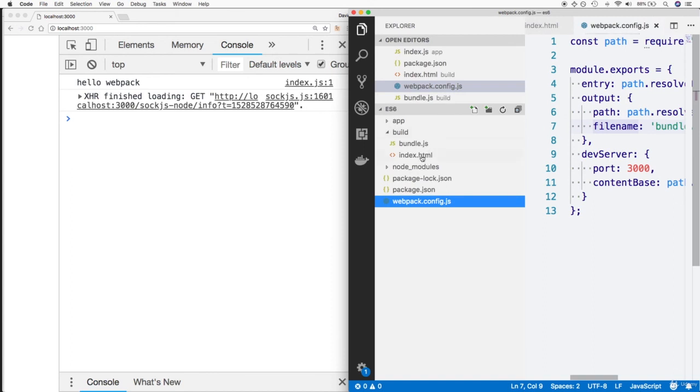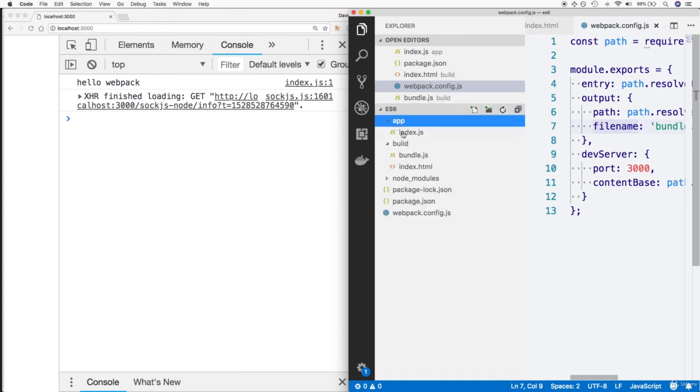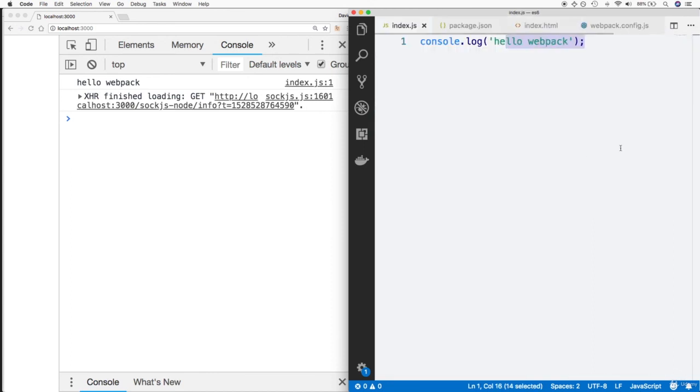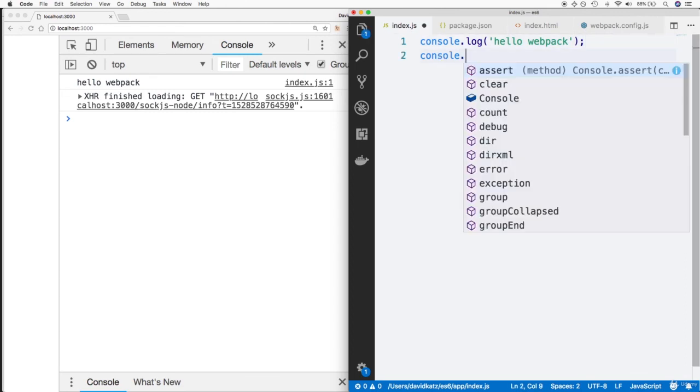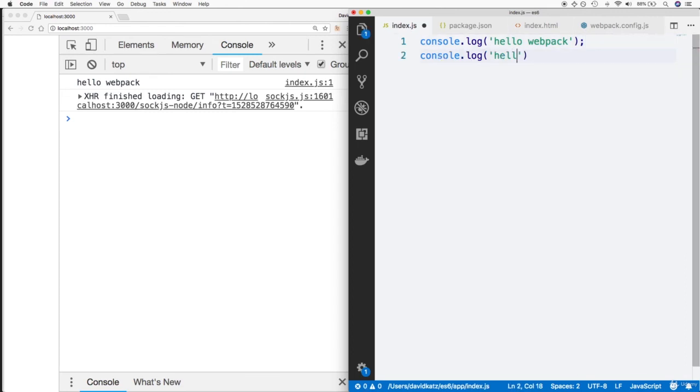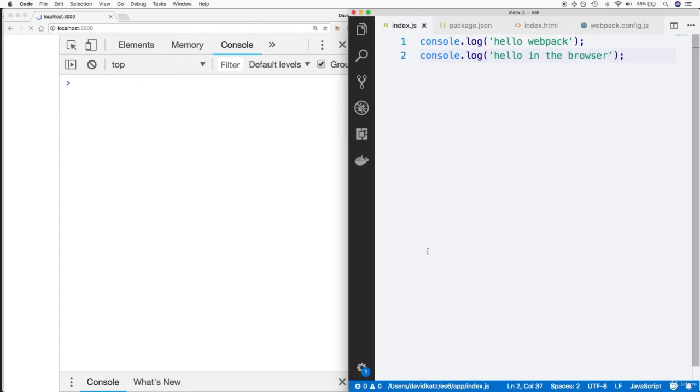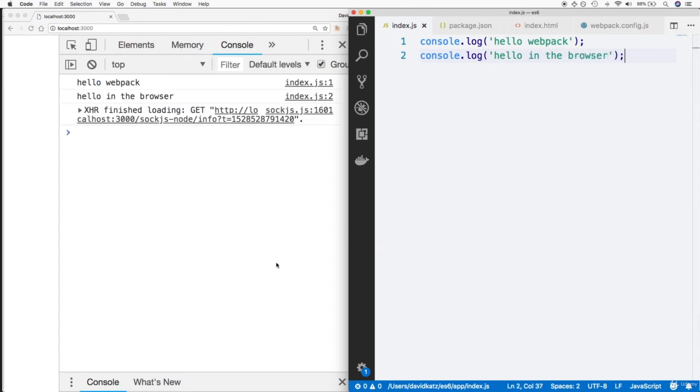So within app/index.js, let's go ahead and add a second console.log. We're going to add a console.log to hello in the browser. And then when you save this, Webpack Dev Server will pick up those changes and then reload the application automatically for us. All right, perfect.